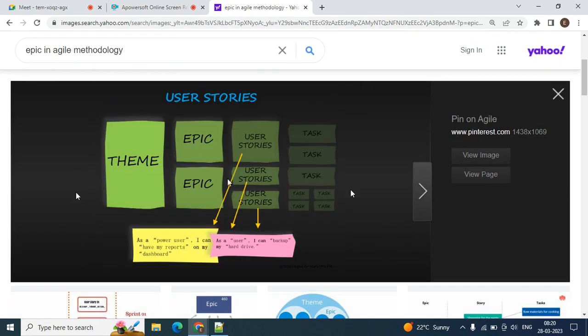So you can just think of this. Just now I said, that is how this works. Theme, okay, ignore theme. Theme might be one more high level requirement. That theme is broken down into epics. One epic is broken down into multiple user stories.